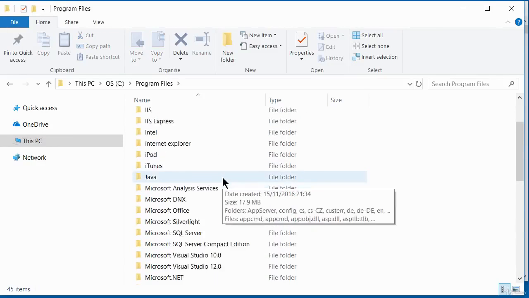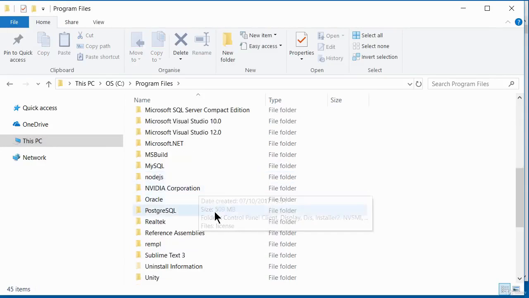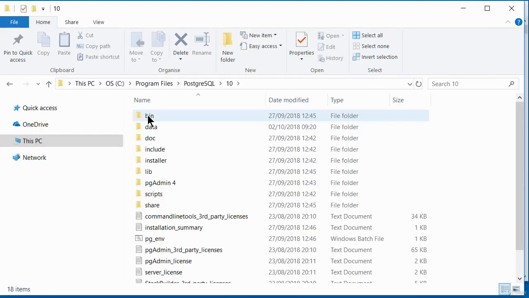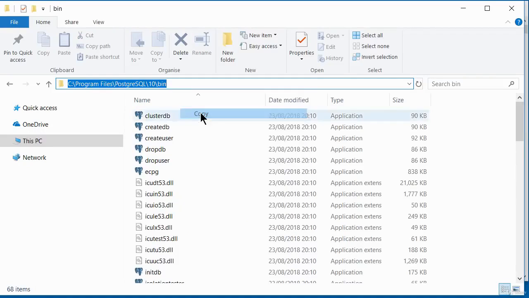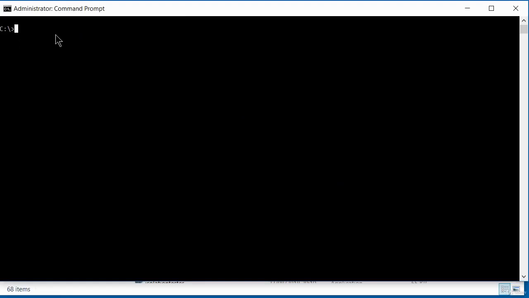The next thing I want to do is to navigate to the bin directory of my Postgres installation. It's usually in the Program Files directory. So I'm going to click on Program Files and look for my Postgres installation. So that's my PostgreSQL folder. Click on that, click on 10, and then click on bin, and then just copy the path, which is this one here.